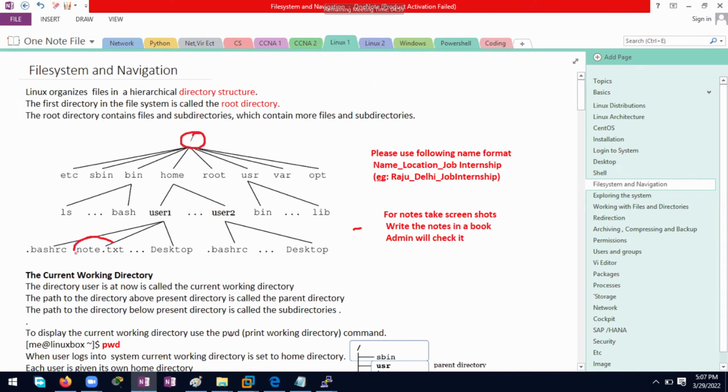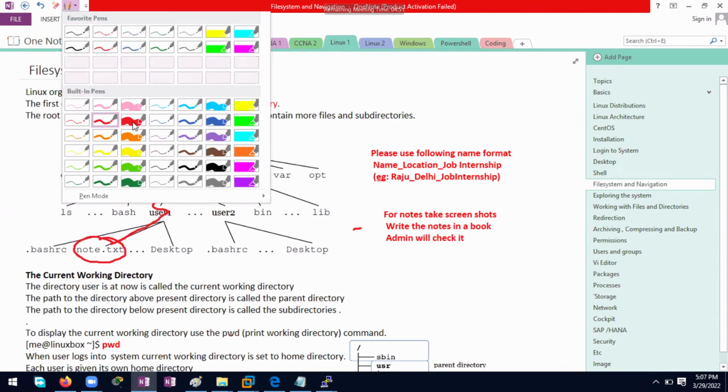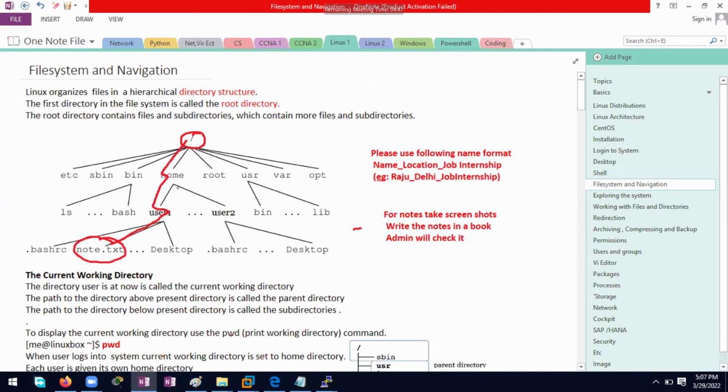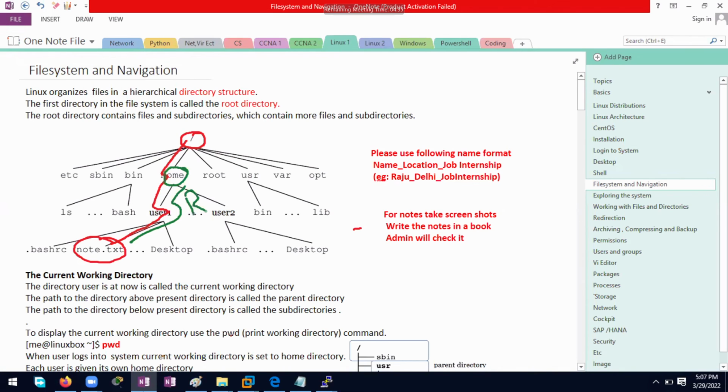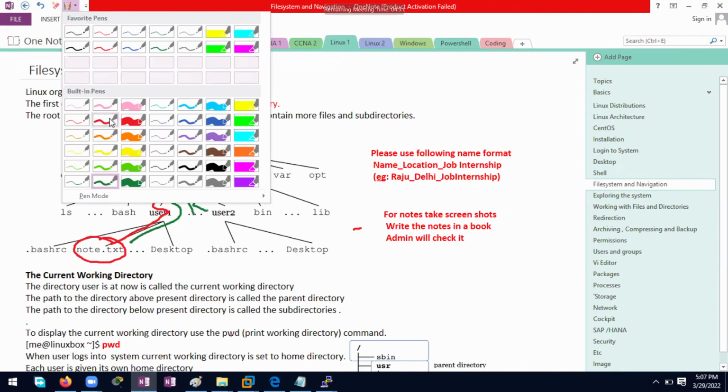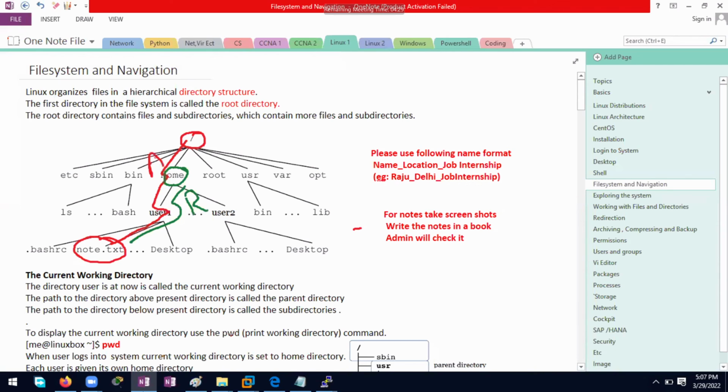So for this file, the absolute path is /home/user/node. Suppose that you are here in this directory. What is the absolute path? /home/user, right? So this is the relative path and this is the absolute path. Understood, everyone? Clear?